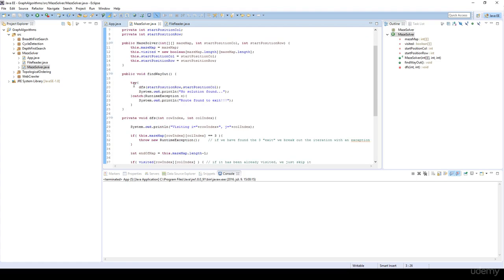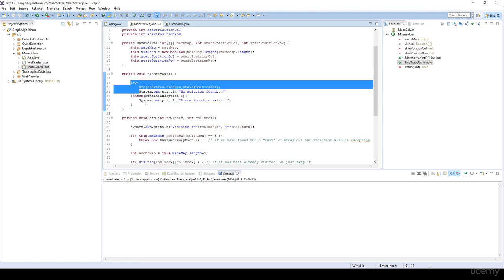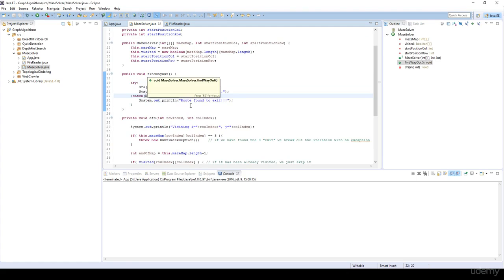Okay, so the find way out is going to have a try-catch block. Whenever we find the exit, we are going to throw a new runtime exception. It is common in depth-first search or backtracking algorithm implementations. This is how we notify that we found a given solution. Here, we find the exit from the maze. Anyways, we are going to call this depth-first search with the start position row index, start position column index.